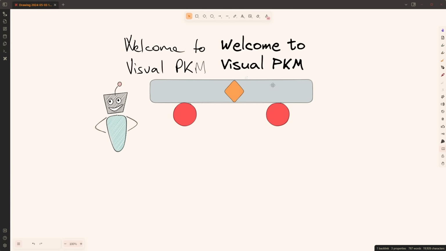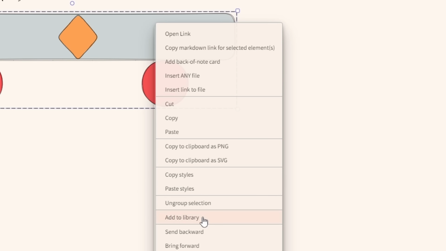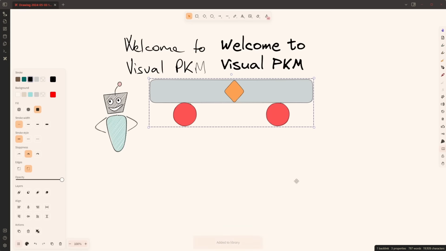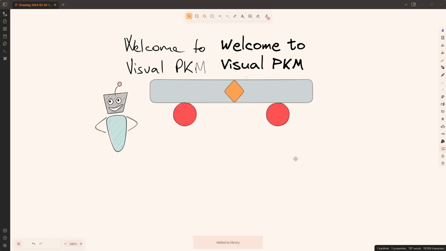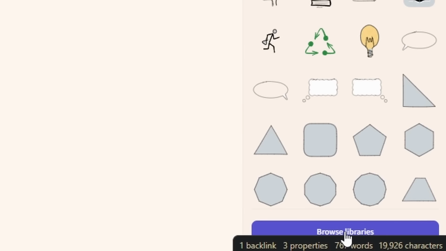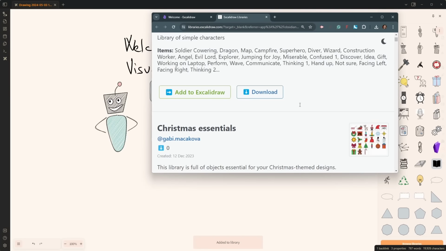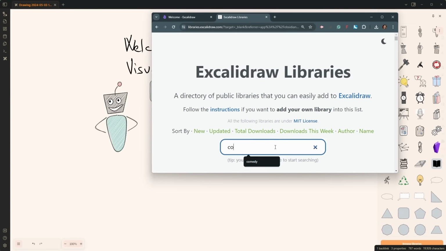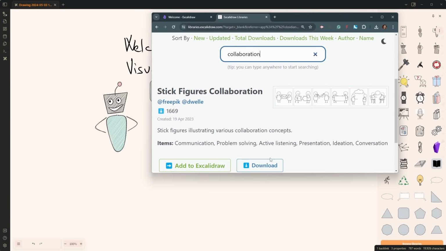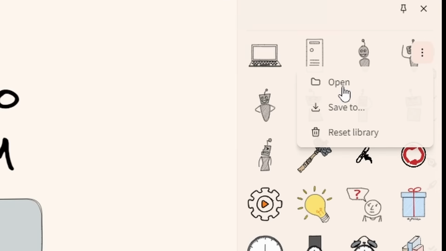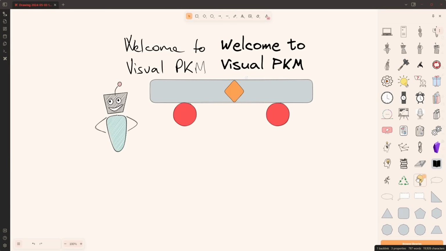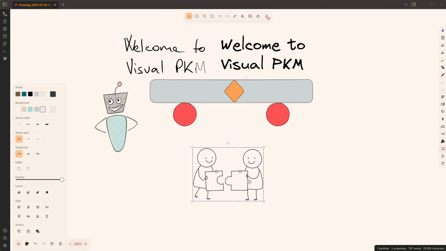You can add new items to the library via the context menu with the Add to Library function. Browse libraries will open the Excalidraw library on the web. Note, the Add to Excalidraw button does not work with Obsidian. You must first download the selected library, then add to your local library using the Open Library function.